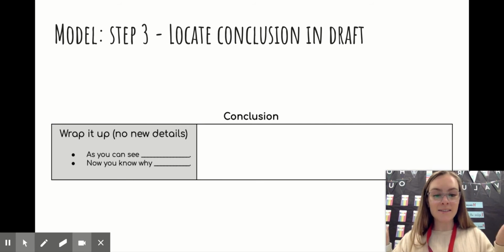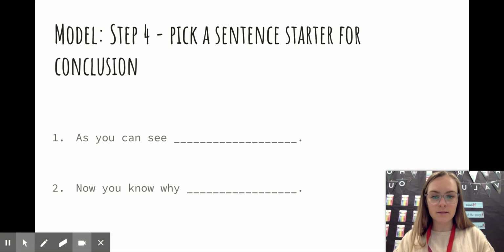Because today, friends, we learned that our conclusion is at the very bottom. It's at the very end of our writing. It's the last area of our draft. So I located my conclusion and took a picture to put it here. So this is my conclusion. I located my conclusion in my draft for step 3. Let's look at step 4.